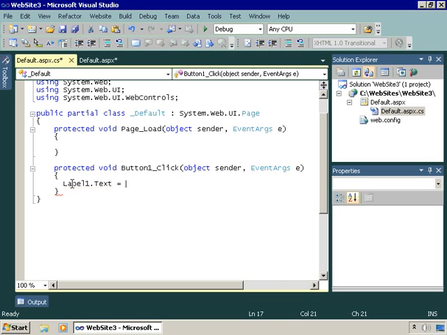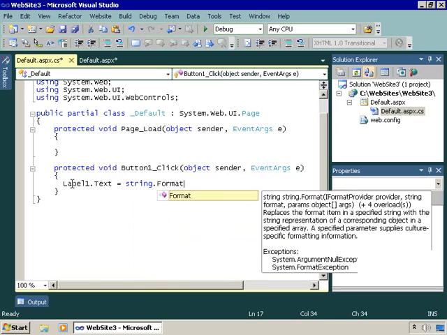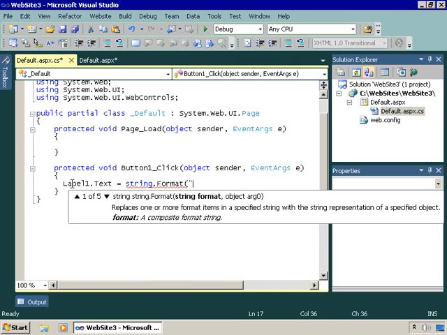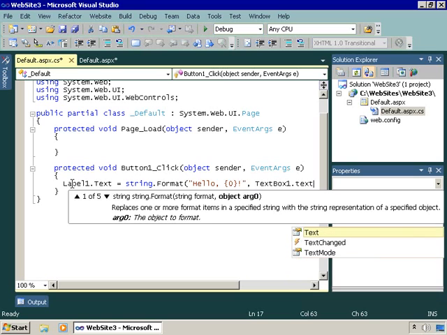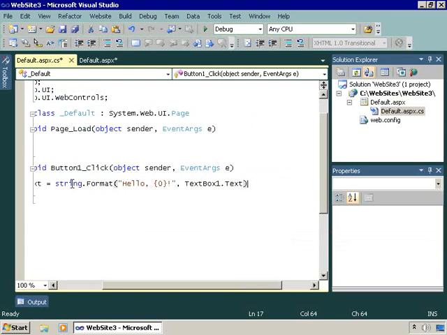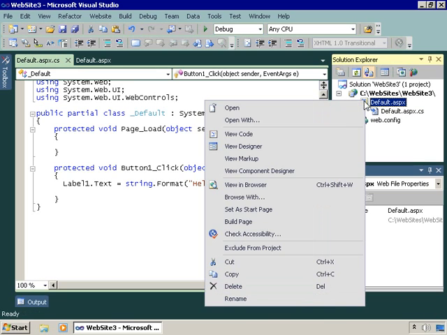In this case, I'm using the Format method of the string object in order to provide a standard string that will replace that {0} in brackets with the contents of TextBox1. All right, at this point I've made a number of changes. It's always good to save early and save often. So that's my page. I'll come back over into Solution Explorer and right-click on the default page and select View in Browser.